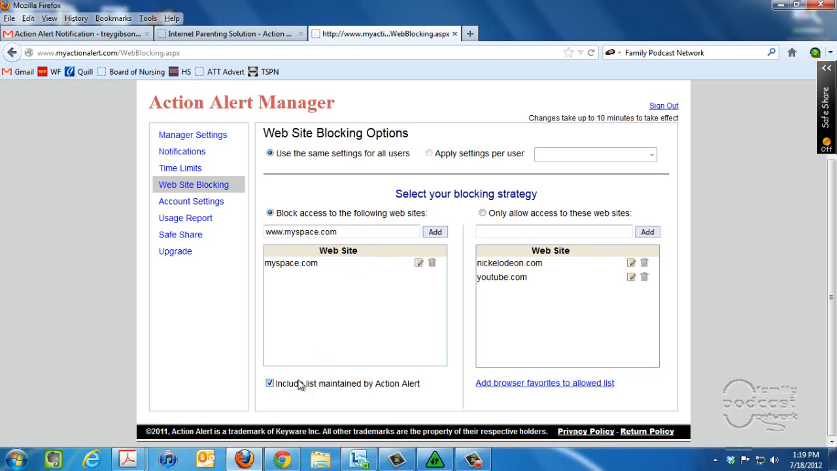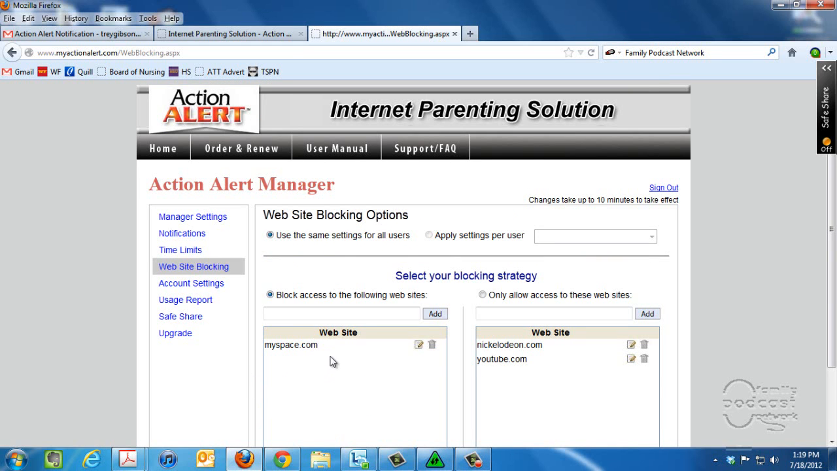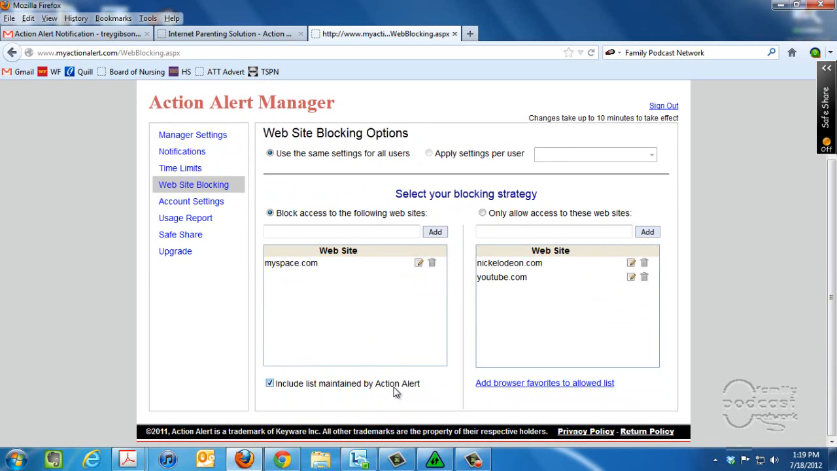Down here, you'll notice there's a checkbox that lets you include a list maintained by Action Alert. They have a running list that allows them to block certain things that they feel are not kid-friendly. You can uncheck that so they can go anywhere they want except the sites you check in here, or you can include the Action Alert list, where there are certain things that they say little kids shouldn't be going to. This is a pretty stringent list, so you'll definitely want to check that.